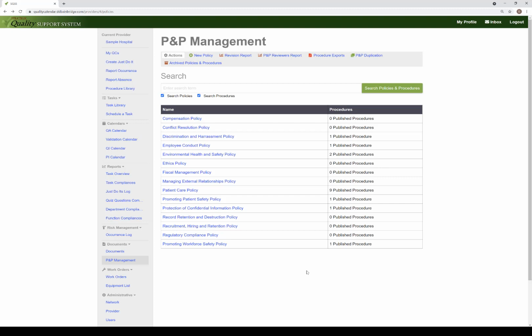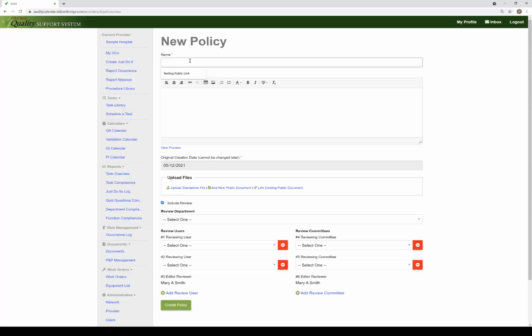So to add a policy to the system from an admin perspective, there's an option at the top here for new policy. You can name your policy. If you already have it typed up in Word or Excel or a copy-pastable PDF format, you can just copy-paste it in here. You'll notice that there are options for customizing. You can embed hyperlinks into the policy as well. So if you want to highlight text and embed a link to another website for reference material, you can do that. You have an original creation date.